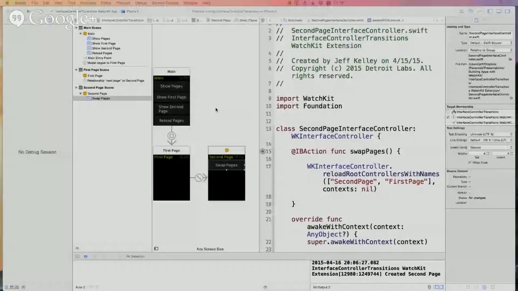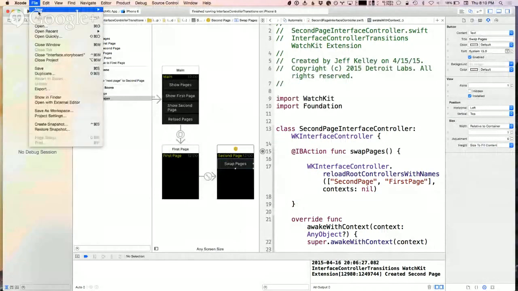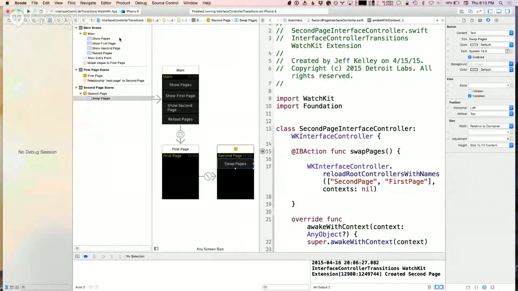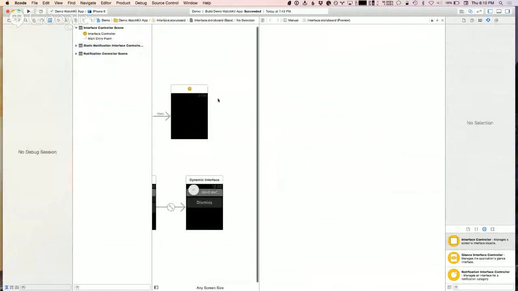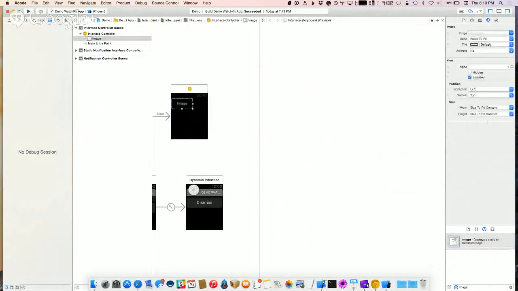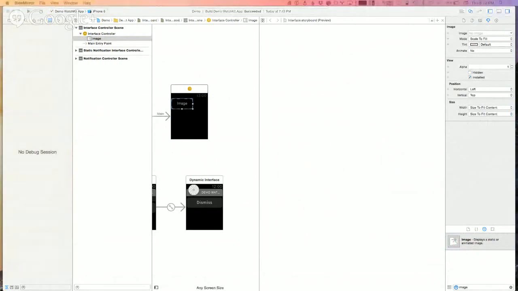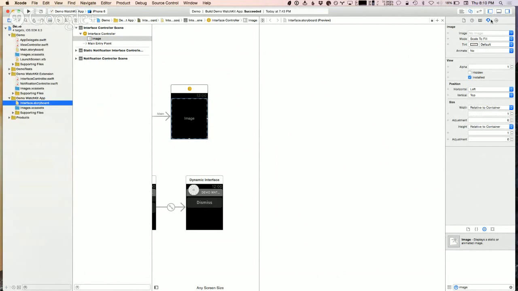So I'm going to put an image in this app here. Let's go back to the demo app. I'm going to take all this stuff in here, just get rid of it, and put in a WK interface image. And we're going to make this just fill the entire view. So make both of these relative to their container of 1. And I want the image, we're going to call it Jeff.